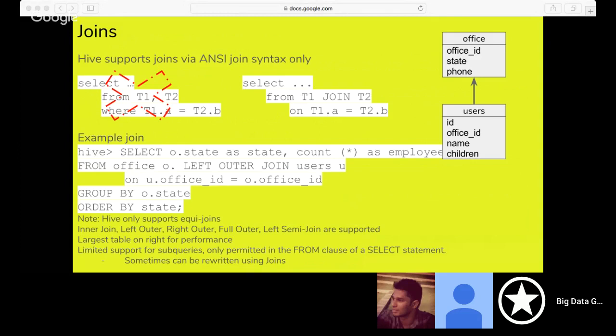Hive also has limited support for subqueries. They are only permitted in the from clause of a select statement. Another useful Hive tidbit is that Hive is optimized to have the largest table on the right in your join query.